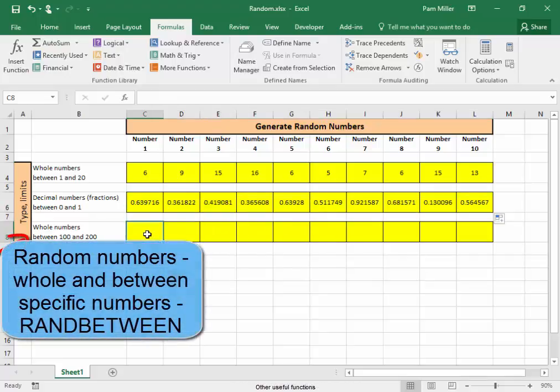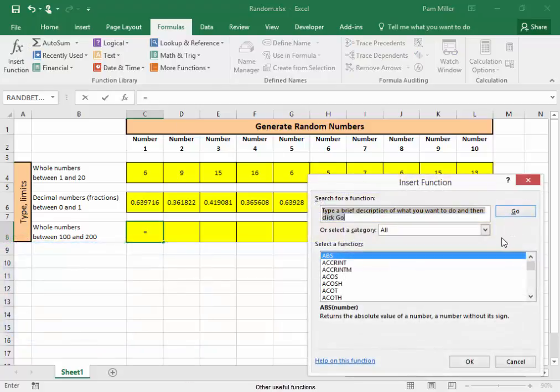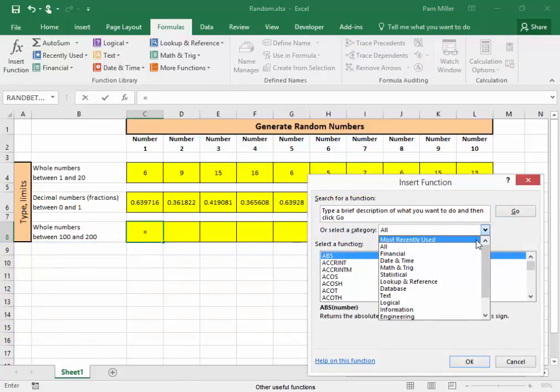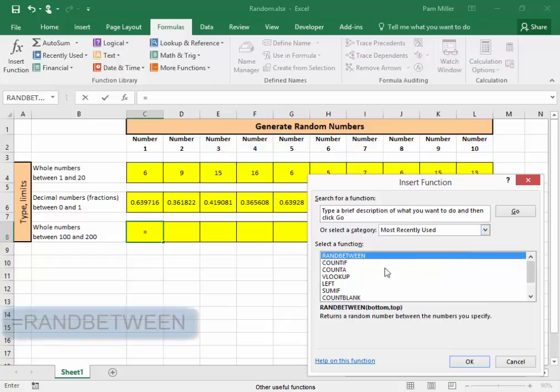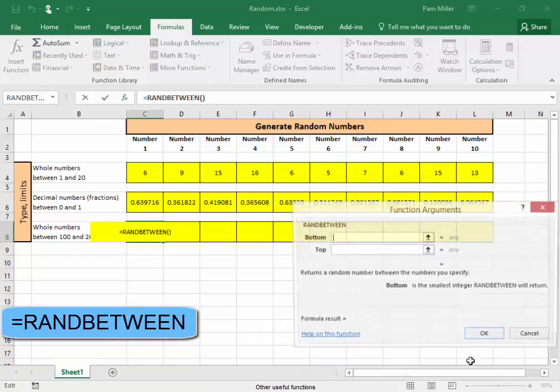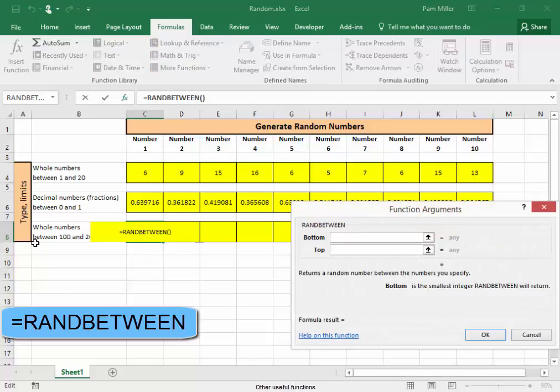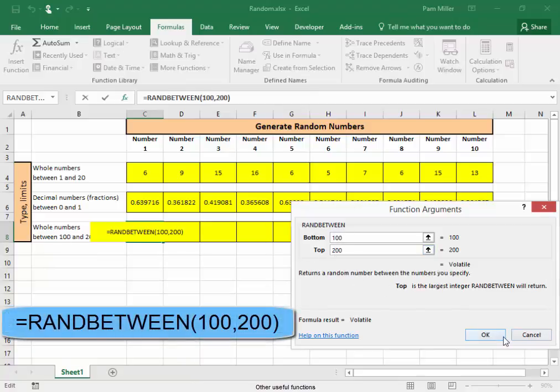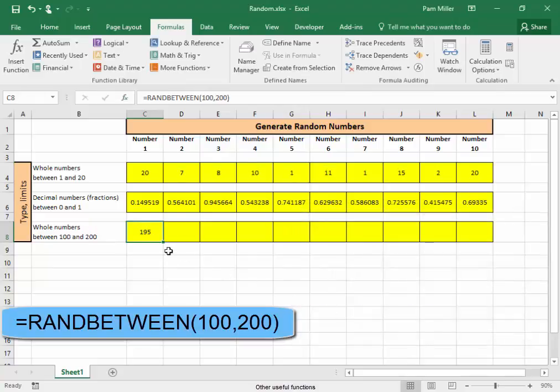Now here, I want a whole number between 100 and 200. And for that, I'm going to use the function, and I can go here now, most recently used, I'm going to use the function RANDBETWEEN. RANDBETWEEN is for whole numbers between certain numbers. Here I want it between 100 and 200. And copy that formula across.